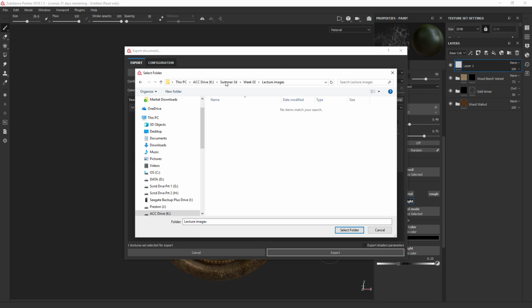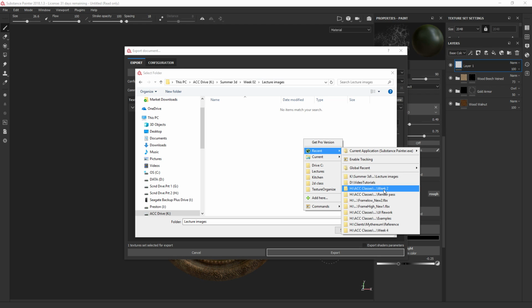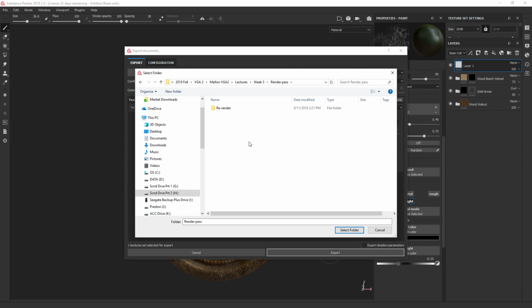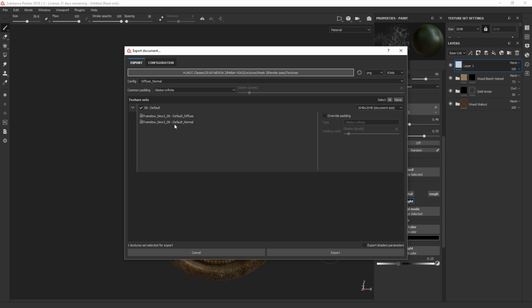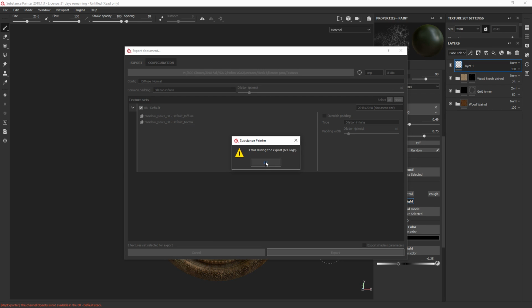So I'll go to lecture images, and that's not the one I wanted. I will go to render pass, that's where we were. And I will make a folder in here, new folder, textures. Okay, open that up, say select that folder, and it's going to rename your stuff. And I have really horribly named objects. I'm a bad boy, but anyway, export.